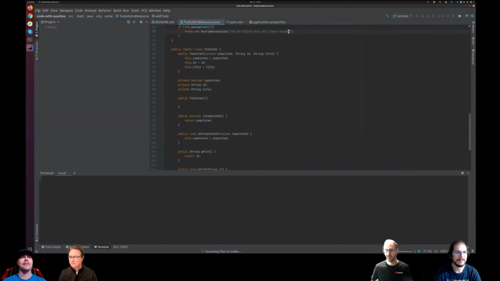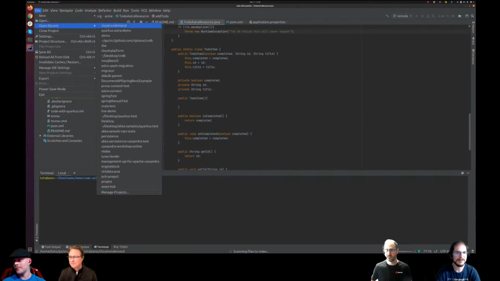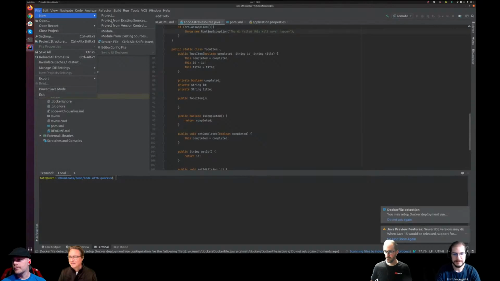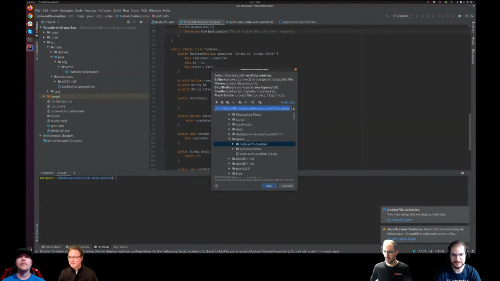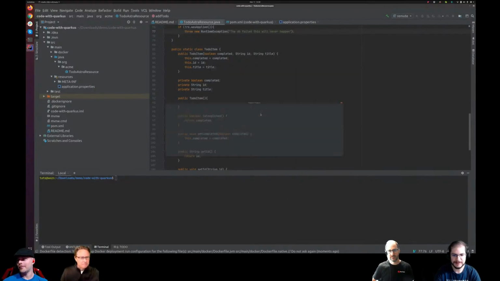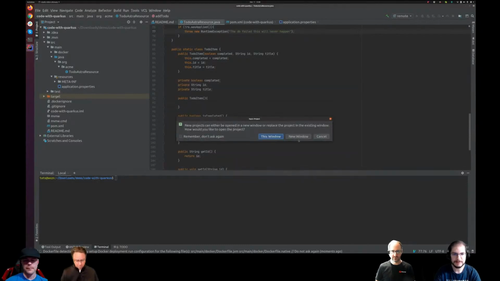Okay, so I'm going to open a new project from existing sources. This is in our downloads directory, and it's called quarkus-demo. We ran through this yesterday with Code with Quarkus, so that's the wrong one. Quarkus demo is the one we just downloaded. It's got nothing in it. This is a Maven project. We can tell IDEA that, and we'll open it up in this very window.